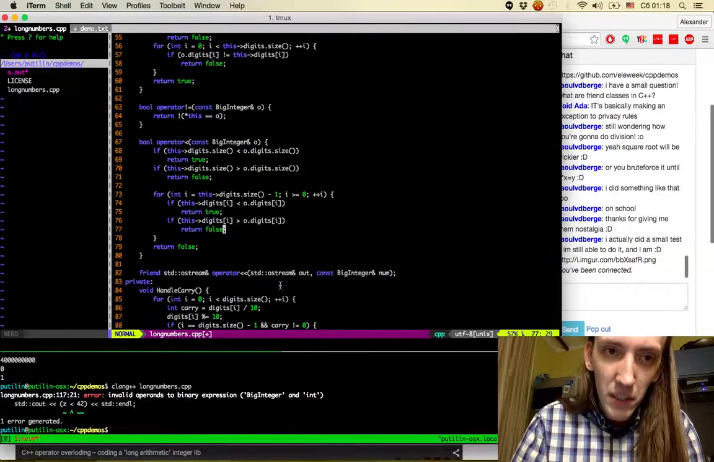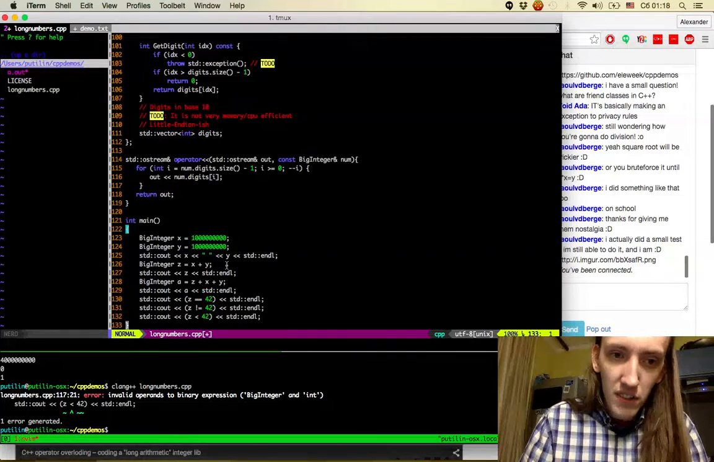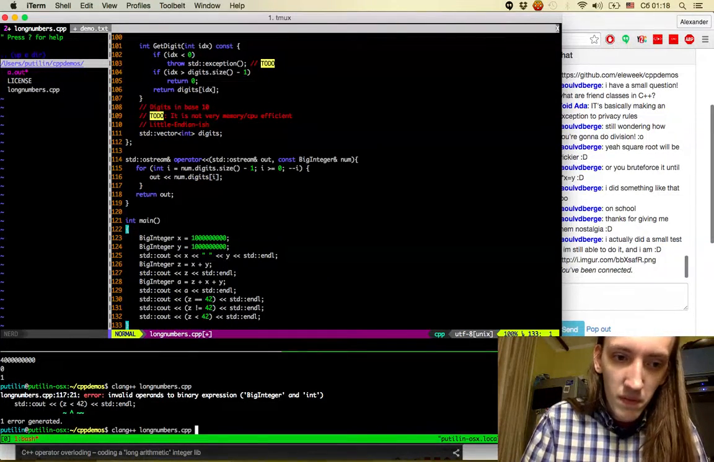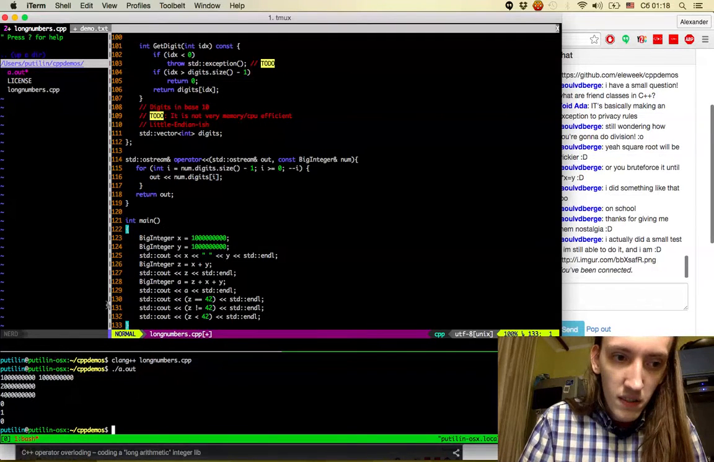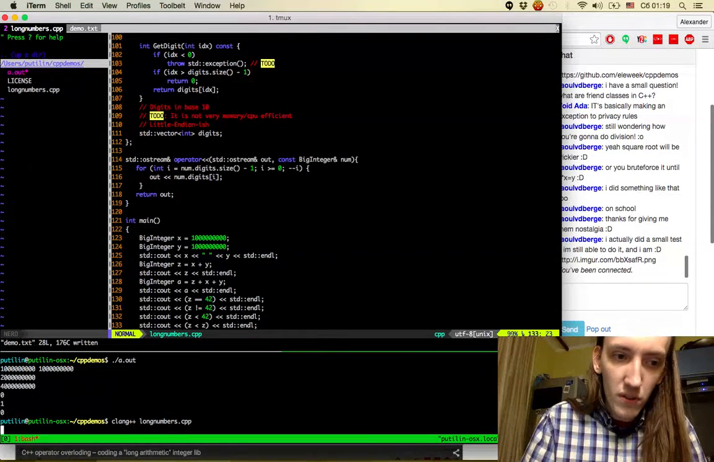Okay, so we have an operator less than here. Let's actually test it. Okay, z is less than 42. Okay, let's say if z is less than z, it should return false, right?